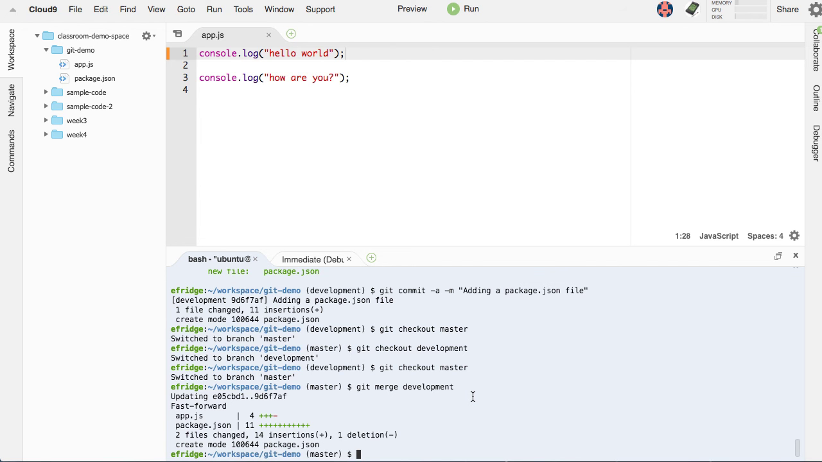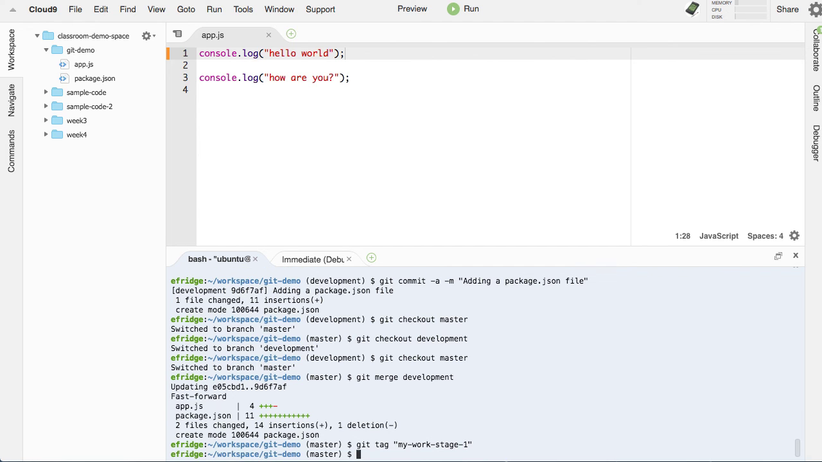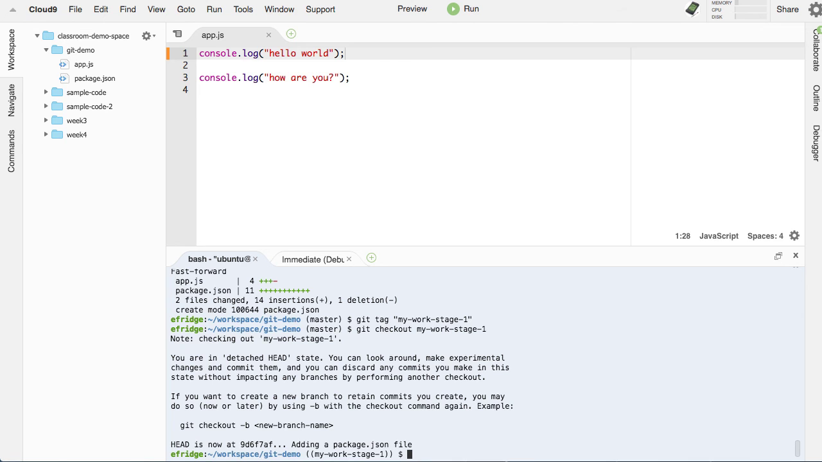One last thing before I go, you can do git tag my work stage 1, and then I can do git checkout. And now I can go to this at a bookmarked named spot. Generally it's not good to work on tags, but if you want to commit and also tag something, this will let you go to a certain point at a point of time. Git checkout master.